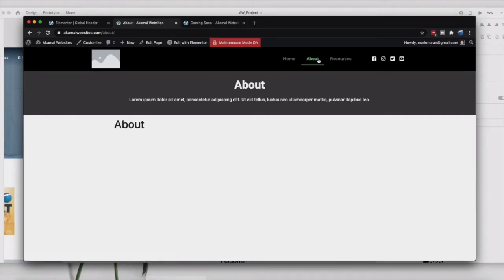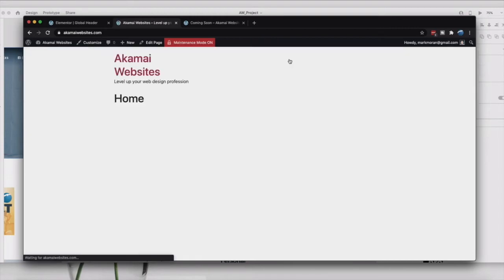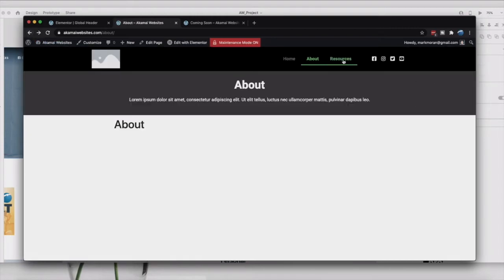If I go to About, it'll show up on the About page, which is what we want. If I go to Home, it will not show up on the home page. If I go back, you could see all this. Go to Resources, you can see the resources. Now, it does add the page title in here, and we'll deal with that in just a moment.